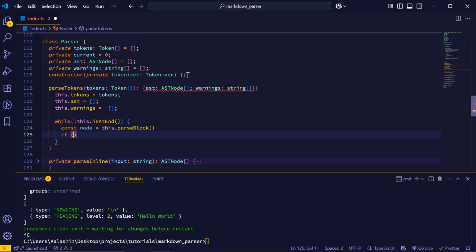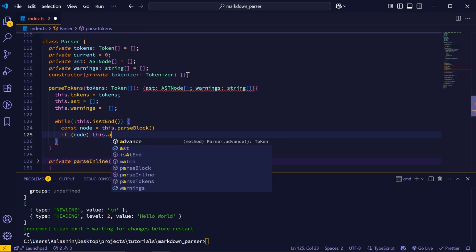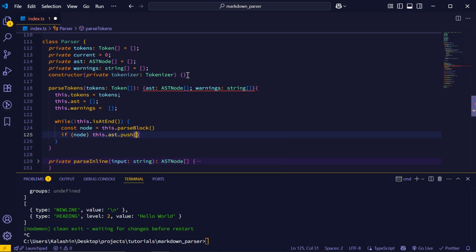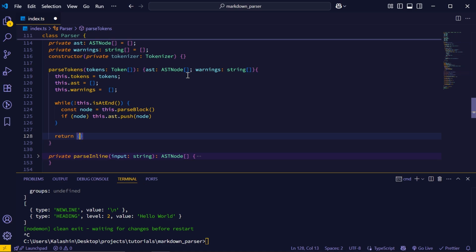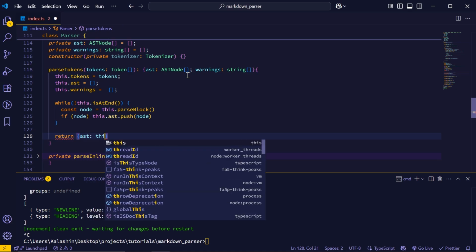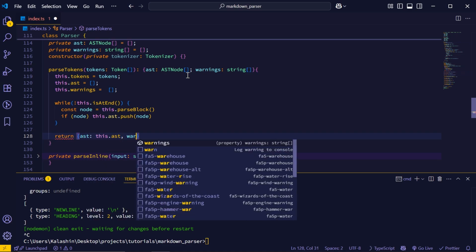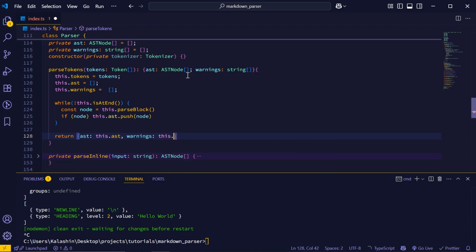Remember, the parse block method will attempt to parse a block level token, and if this token is not null, I will push it inside the AST array. After the while loop, I will return an object with an AST property which is equal to this.ast and a warnings property which is equal to this.warnings.